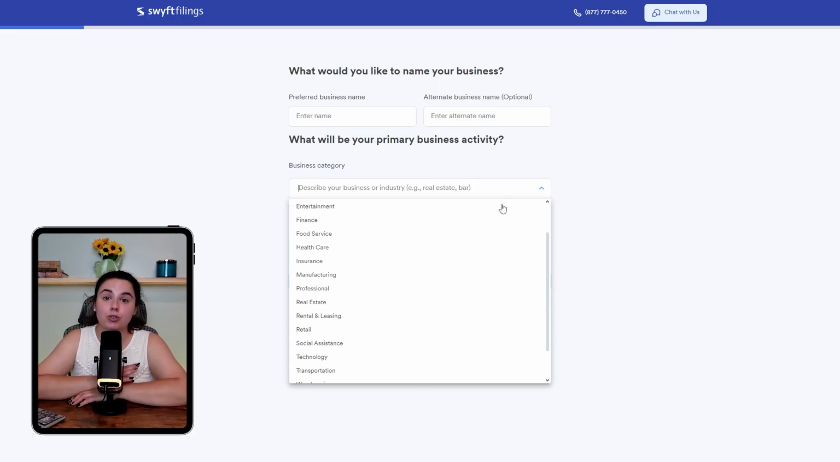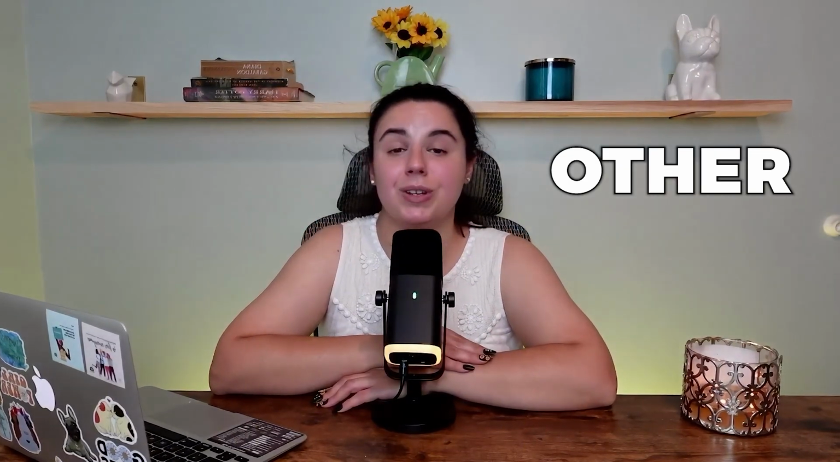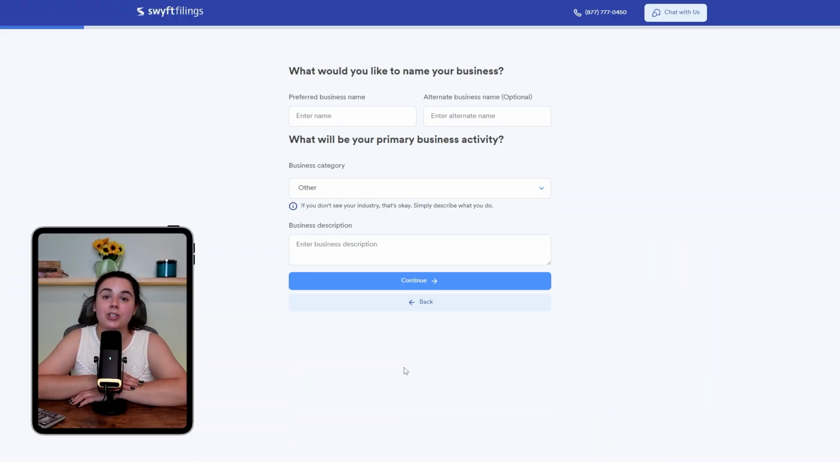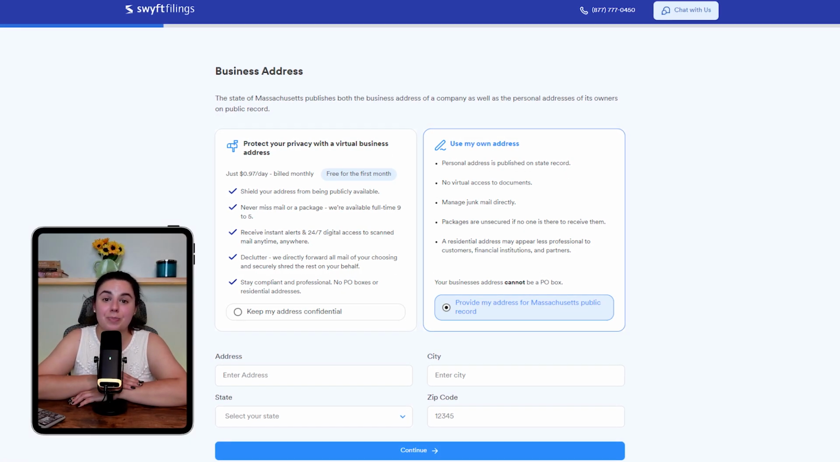Then you'll go through the drop-down menu of different business categories. Choose what best sounds like your business. If none of them fit, there is another option where you can fill in your own. You'll also need to write a brief description of your business activity and type in your business address.